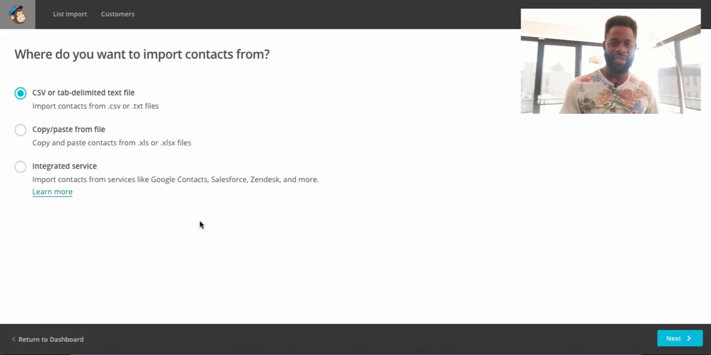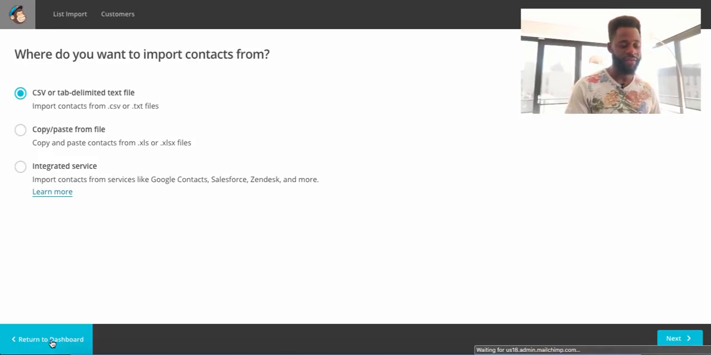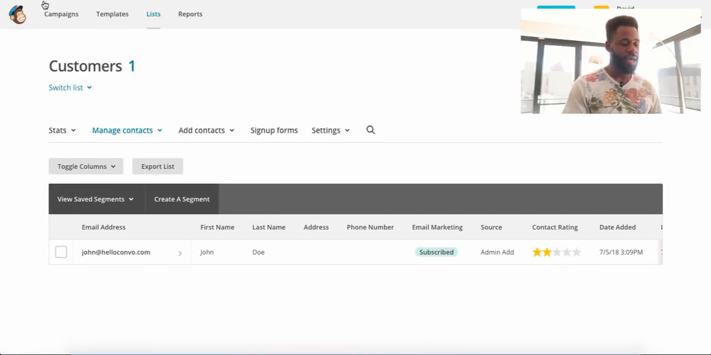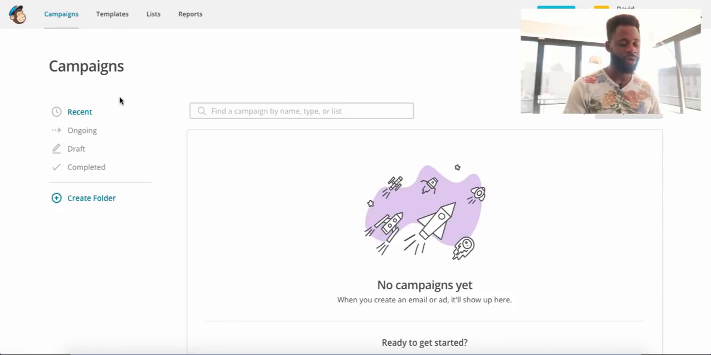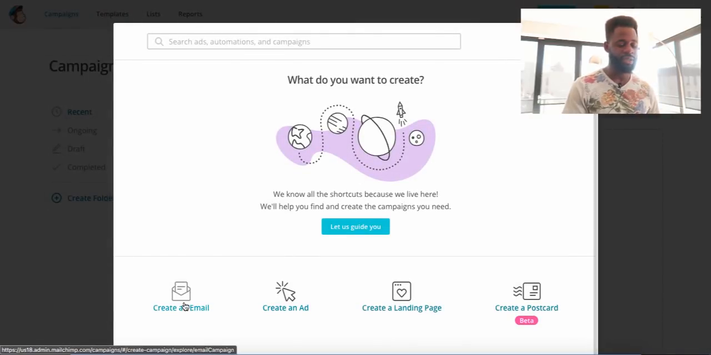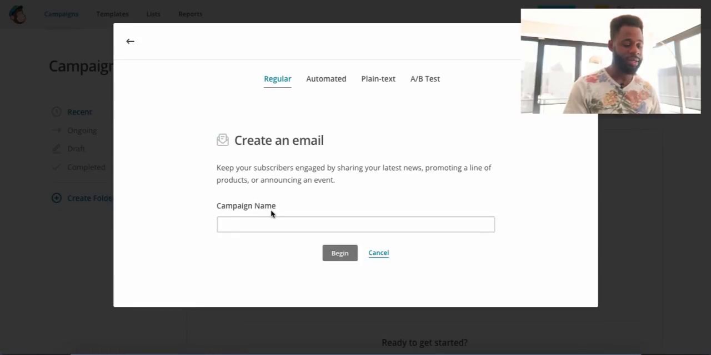So if you have a CSV file or an Excel spreadsheet or just a list in a text file or a Word document, what you can actually do is you can just cut and paste, or you can upload a file here. We're not going to deal with that right now, because we already have created our list. So the next thing that we're going to do is we are going to just create a campaign. And creating a campaign is pretty straightforward. You click on the campaigns tab here, click on create a campaign, and what you want to select is first create an email, and then we can call it 4th of July sale.